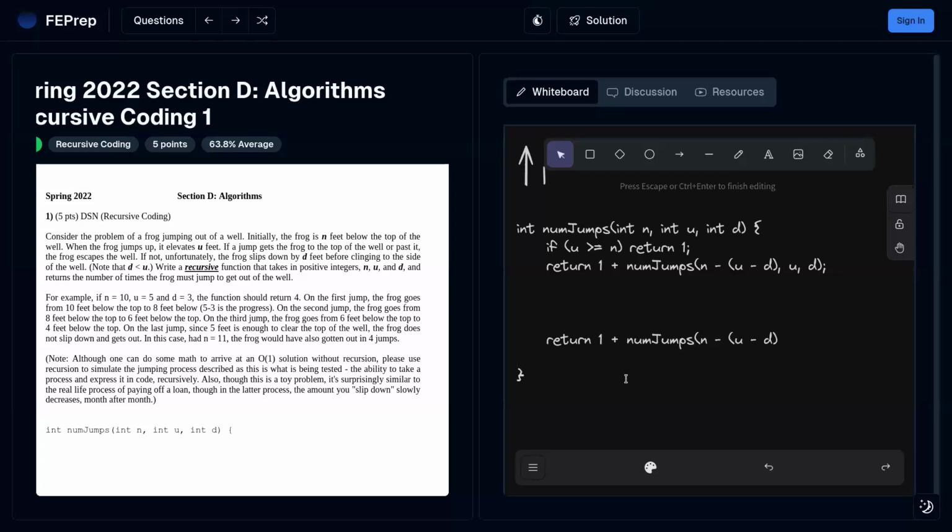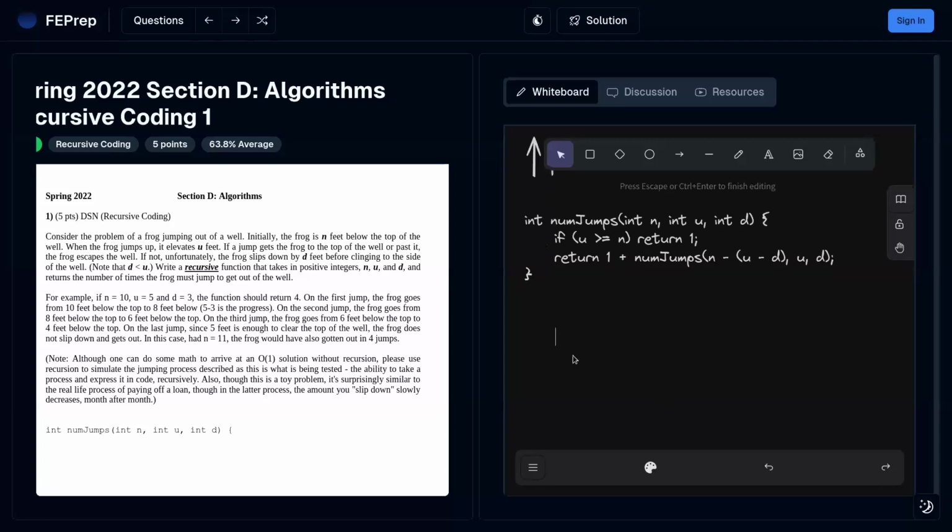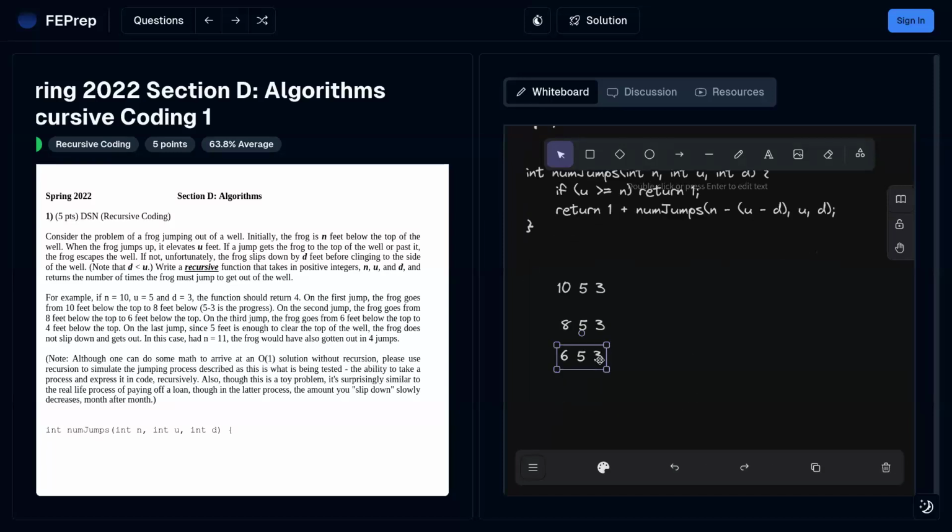So the first time this function is called with our situation, since our u was 5 and our d was 3, we're getting it called for the first time with 10, 5, 3 in the last example, right? And then we make our jump. That's going to be 8, 5, 3. We're going to make our jump again. That's going to be 6, 5, 3 left over, right? Because we're subtracting by 2 every time.